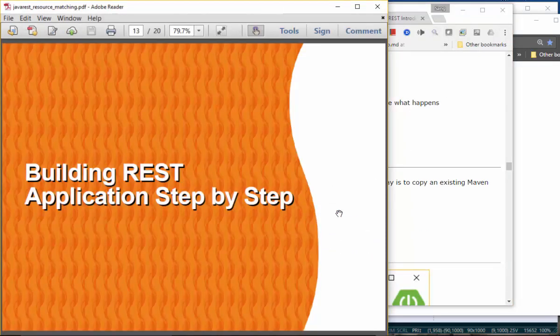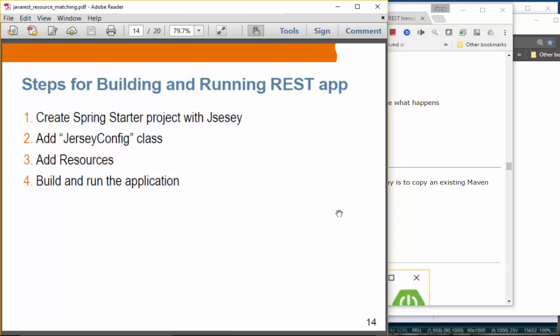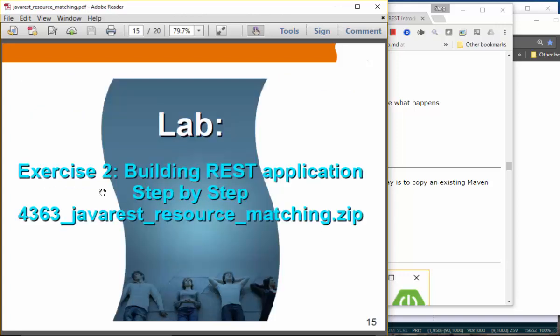So next we are going to build RESTful applications step by step. Here we're going to start with a Spring Starter project with Jersey. Looks like it's misspelled here. And we are going to add a JerseyConfig class, and then we are going to add resources. Here we're going to add a simple hello world resource, and then we're going to just build and run the application. So pretty straightforward. Okay, so exercise 2.